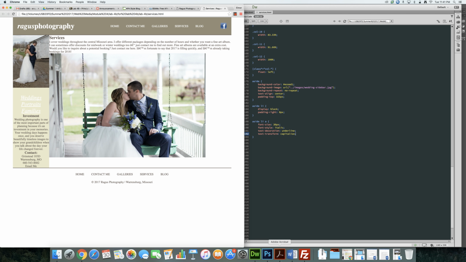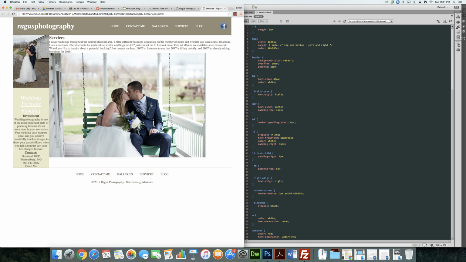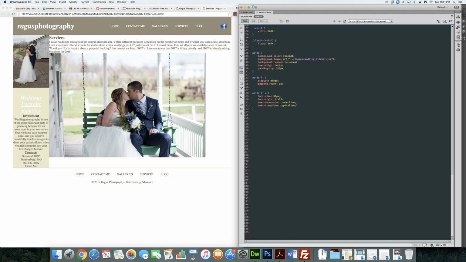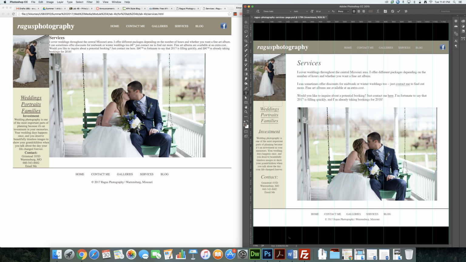Oh, I forgot the color. It should be this right here, the color of the body text, 6B605C. Save and refresh. All right, so it's starting to look more and more like it. I'm just going top to bottom, left to right, whatever. Right now we're concentrating on the side.